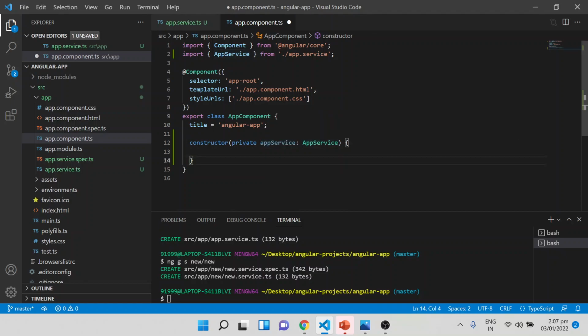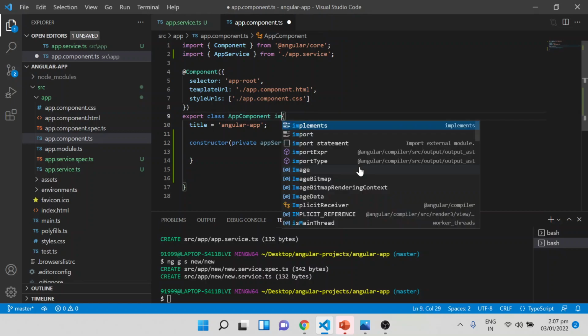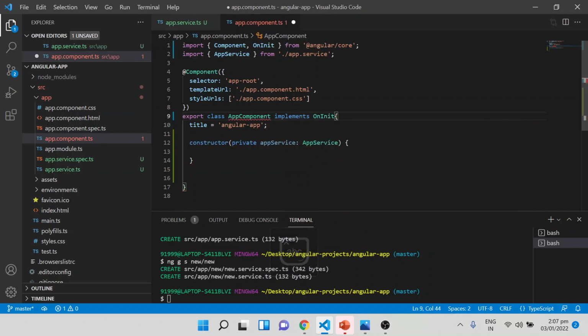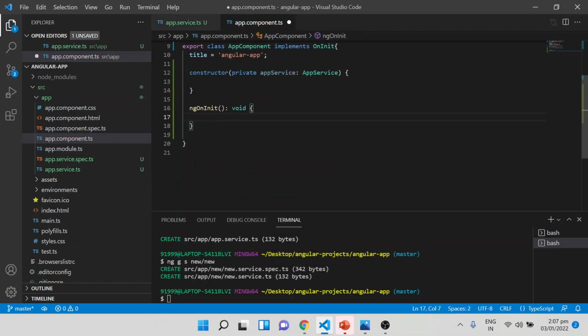Then how will you use this? I'm just implementing the ngOnInit functionality. I hope you are aware of ngOnInit. So whenever this app component loads, I am just calling that service and I am getting those user lists. Okay, how will I implement that? Just integrating ngOnInit, and okay, so I got this app service.